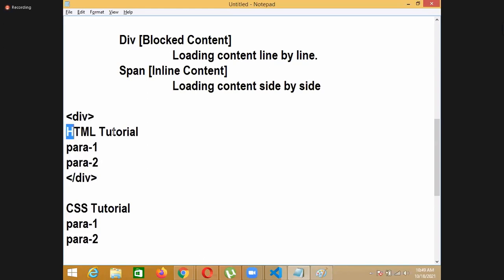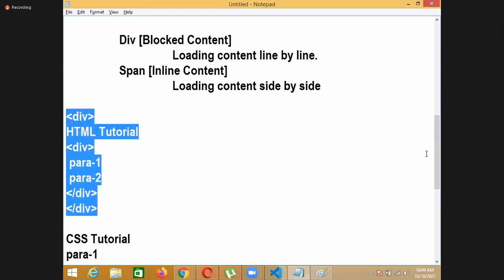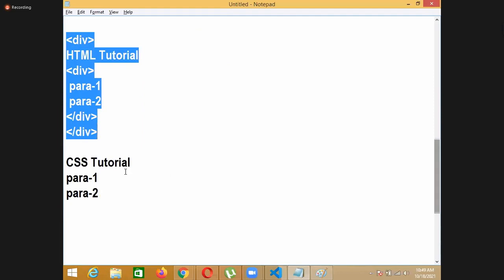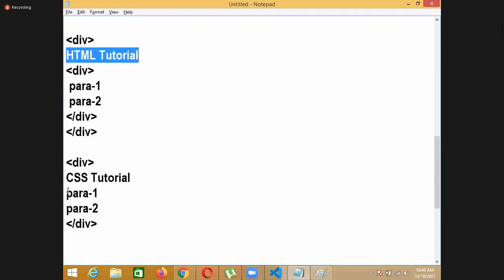Inside the major content, we have a heading. And these two paragraphs are kept in another div. Understood? That means it indicates that the topic related to that HTML tutorial ends here. This is one division, and this division is present in a main division. Now the CSS tutorial is kept in another div, right? That means how many main divisions are there in the page? Two. One division related to HTML, another division related to CSS.